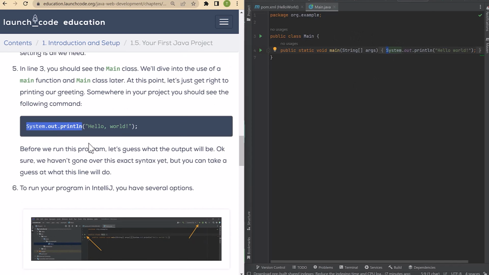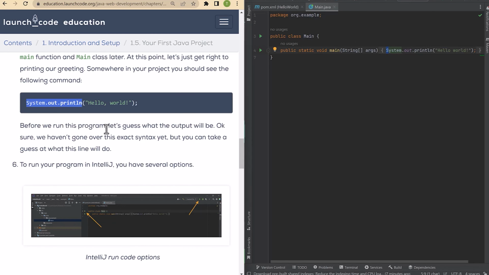We know what that System.out.println is. Before we run this program, let's guess what the output would be. Okay, sure. We haven't gone over this exact syntax yet, but you can take a guess at what this line will do. So I can either click this play button right here, or you can't see it, but it's another play button right here. And I can even just click this play button if I just want to run this line right here. But I'm going to click the main one. I'm going to run the whole class.